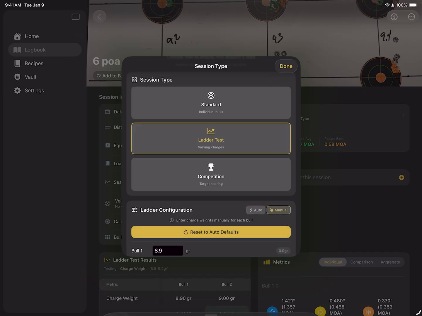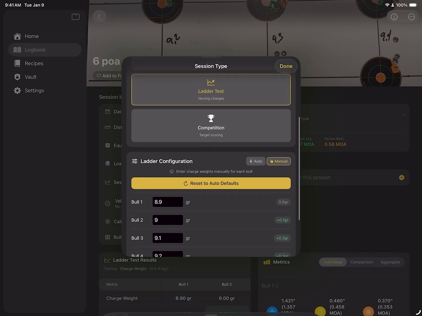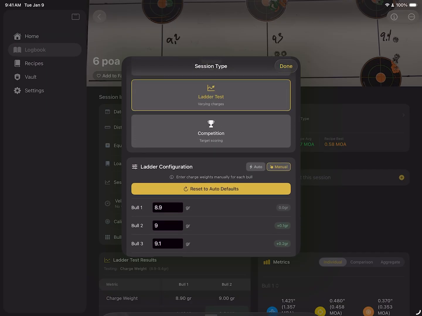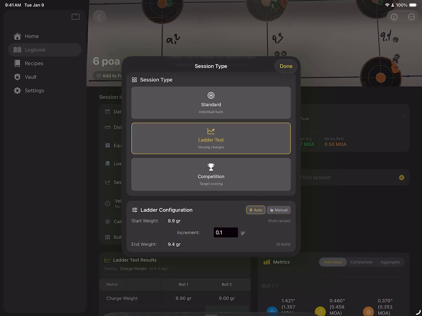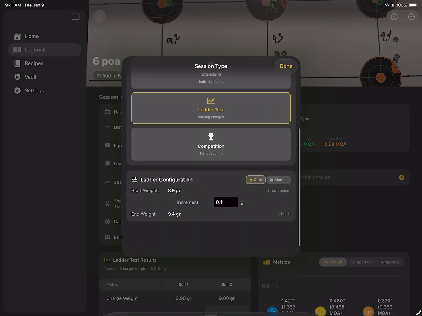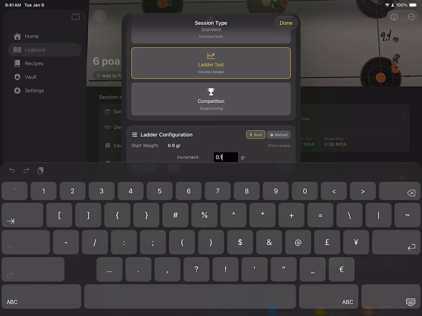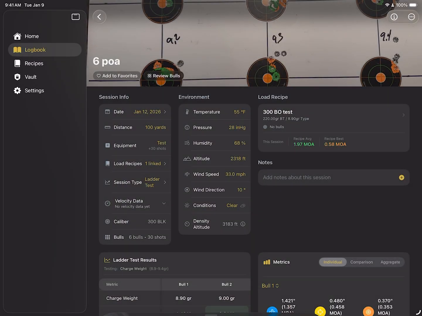You can do this manually if you want to. You can set all the different green types that you want for each one. Maybe they don't go in sequential orders. I don't know why they wouldn't. For the most part, you would probably just want to use auto and say mine happened to be by 0.1. You can see from the photo preview up top 9.2, 9.3, 9.4. So I'm just going to leave it at 0.1 for right now. But we're going to change the session type to ladder test. So go ahead and hit done here.